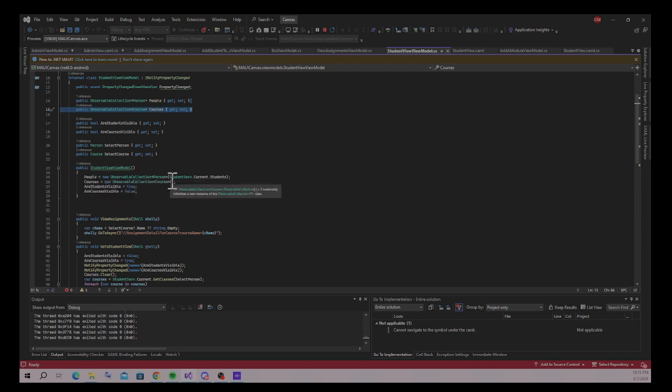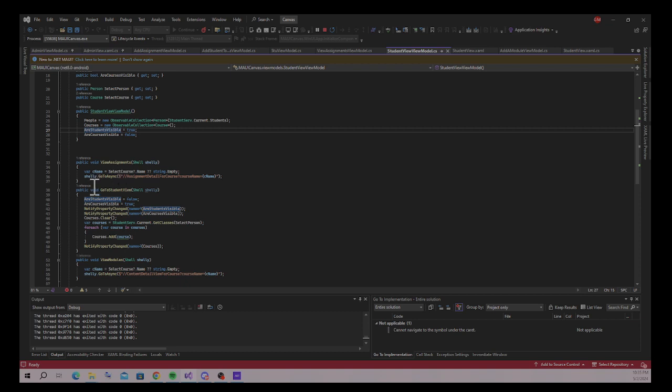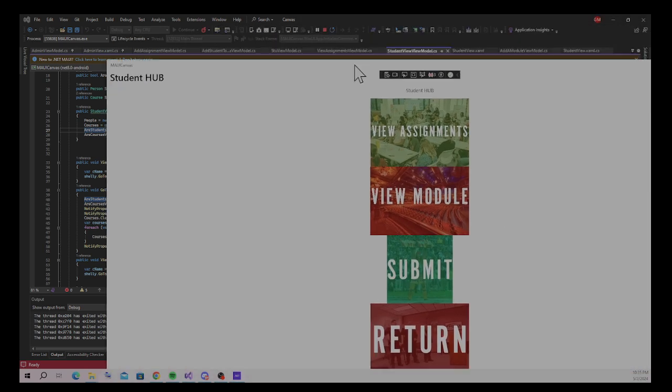Okay. Create a new observable collection of people, of students that are inside the roster. Create a new course, and then we say, are the students visible? Yes. Are the courses visible? No. Okay, if we want to view in the assignment, relatively easy. We're just taking the course's name by URL. So that's when we are right here inside our student hub.